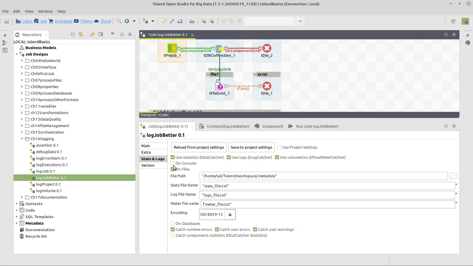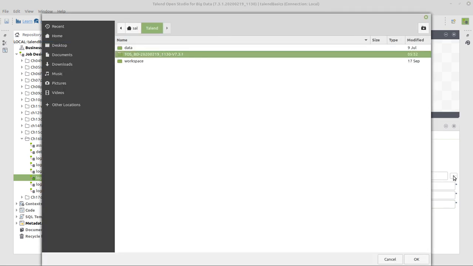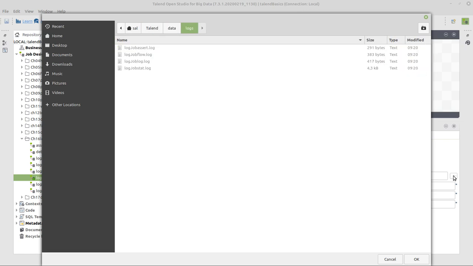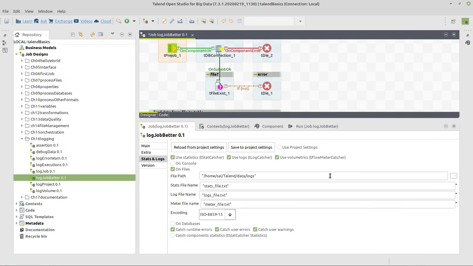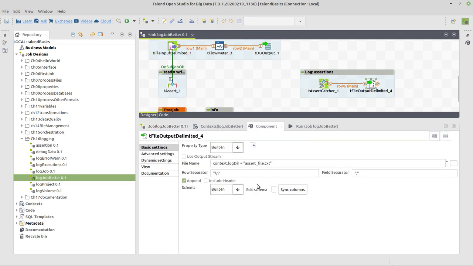Then you have three options on where to show the log, either one of those or several. Here I say to files, okay, and I want this to go to the Talend data logs directory. Okay, and here I leave the names as they are. And for the assert file to have the same convention, I would call the other one asserts underscore file dot txt, as I did here, assert file dot txt.